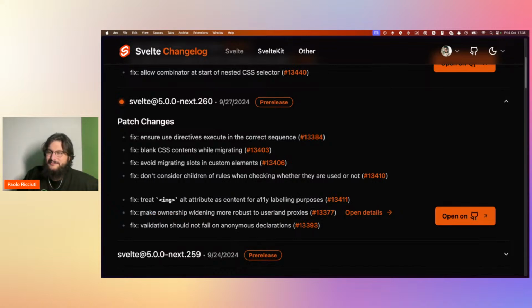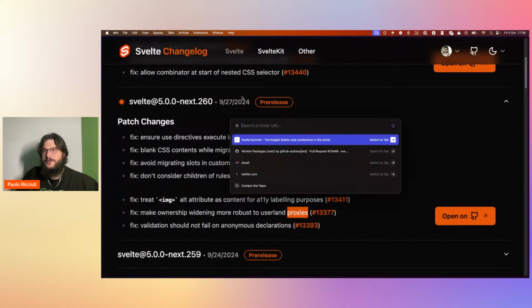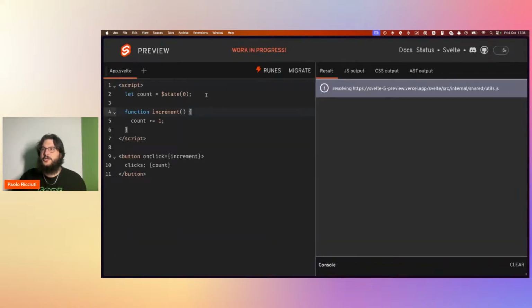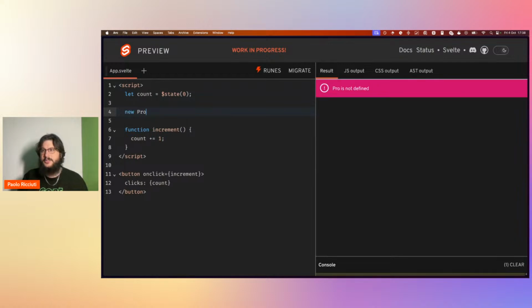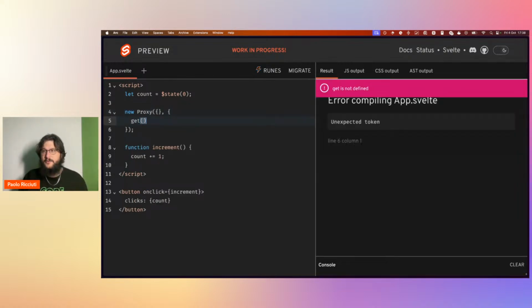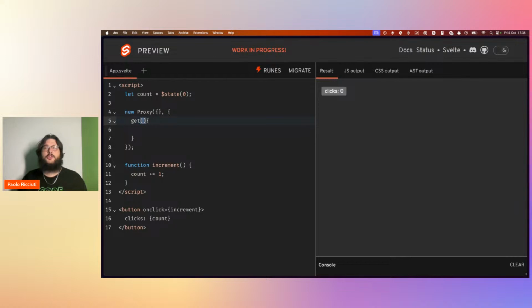Make ownership warning more robust to userland proxies. You can still break this thing, but there's no way to prevent it with proxies. I don't know if you ever used one, but what you can do is new Proxy, pass an object, and then define a series of traps, that is what they're called. So you can say that whenever you get something, you need to return something else.